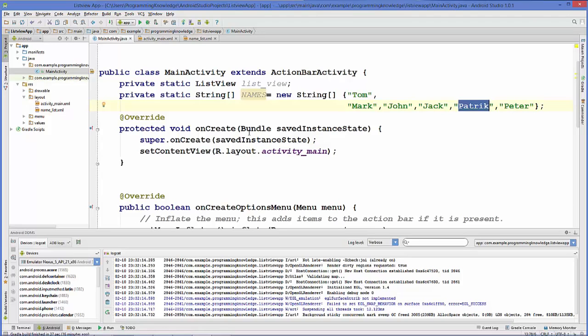Now there is something called adapter, and this adapter is, as the name suggests, an adapter between the data and the view. Okay, so we are going to declare the adapter, and then using this adapter we are going to join this data and the list view.